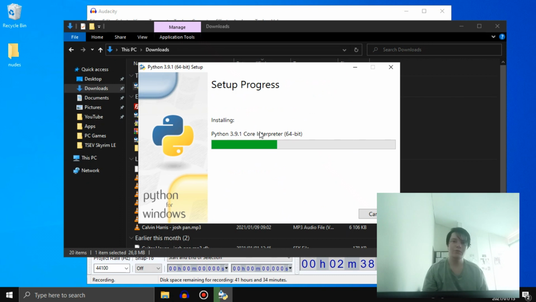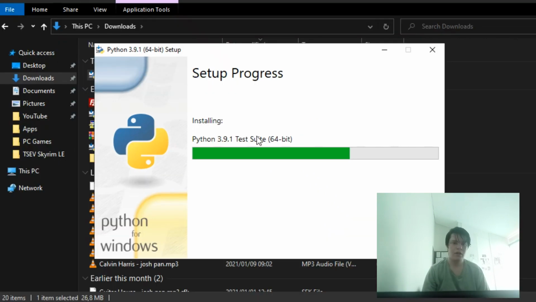Now, the only reason we need to install Python is because Windows cannot automatically run the code we write. So we have to download something that can run that code. So this will just basically run it. Easy as that. Alright, so while we wait, we can actually start setting up the project.